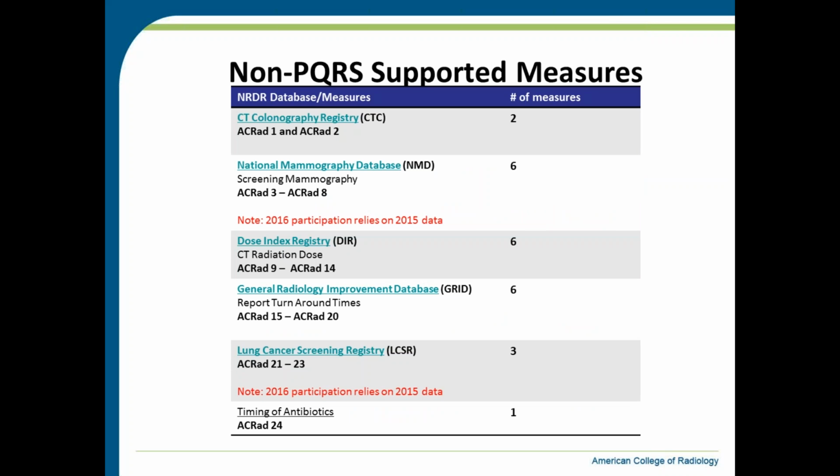Let's just very quickly look at this summary slide. If you attended any of our previous webinars, we do like to highlight exactly from the non-PQRS measures how many measures are available by database. So the CTC registry has only 2 measures, but NMD, DIR, and GRID do have 6 measures that can be used for PQRS participation. So you can see it should not be difficult for anyone to meet that 9-measure 3-domain requirement if you're doing individual reporting, and it becomes even more simple if you sign up to be a G-Pro.